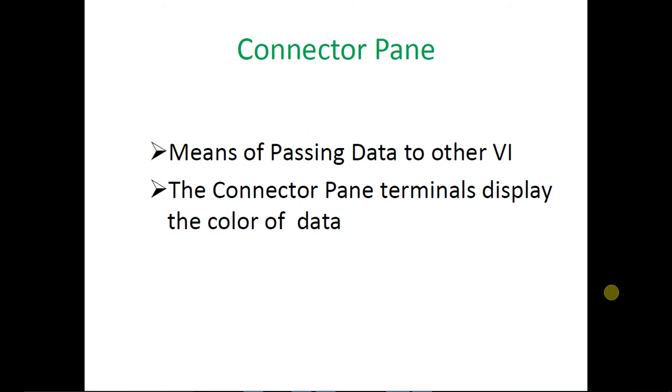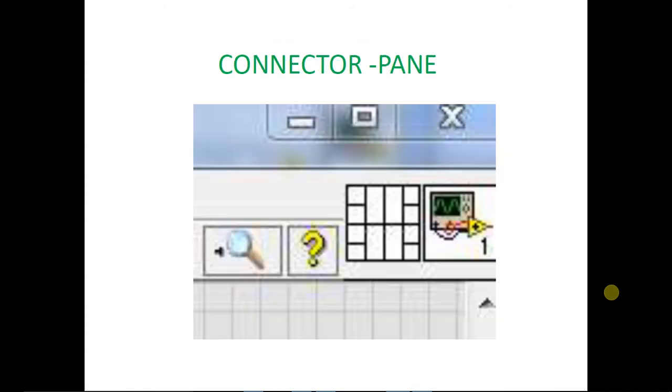And the connector pane means passing data to other VIs. The connector pane terminals display the color of data, means the wire to connect the different palettes or elements is different based on our elements. And what our inputs and outputs are, we can see through that connector pane. So this is the connector pane.